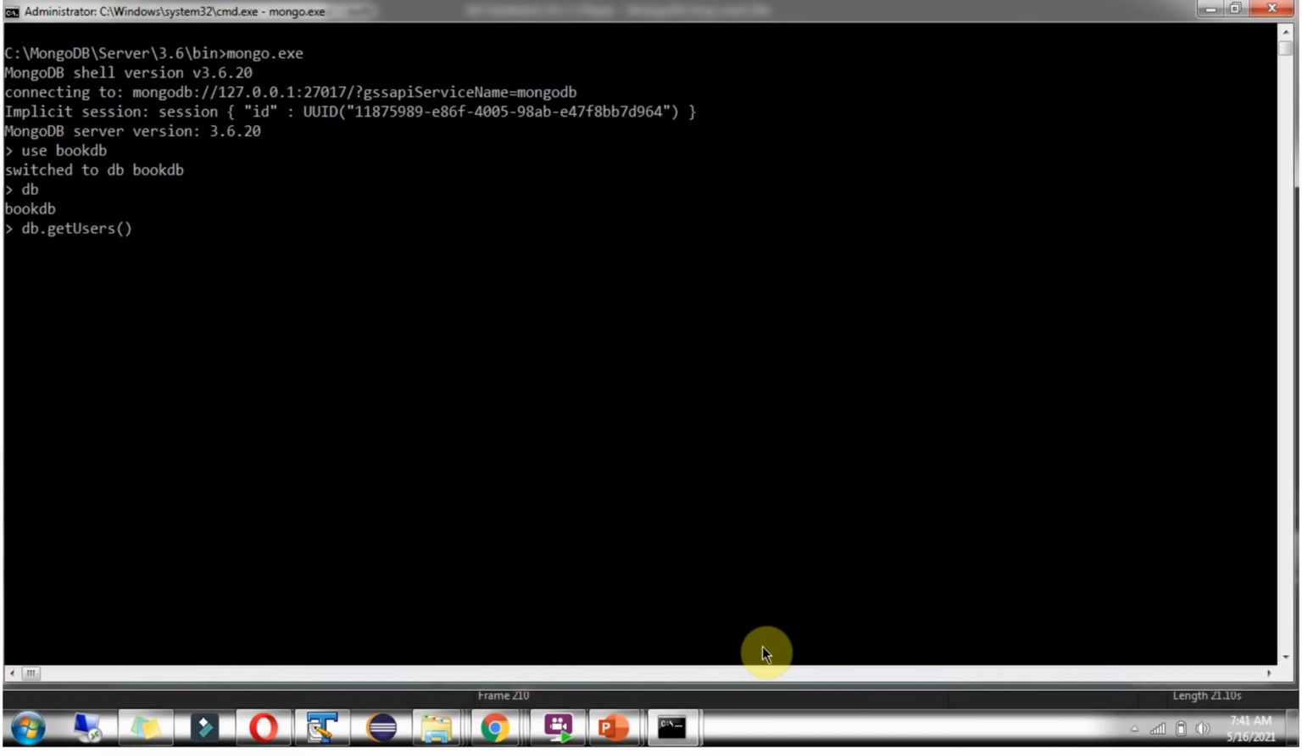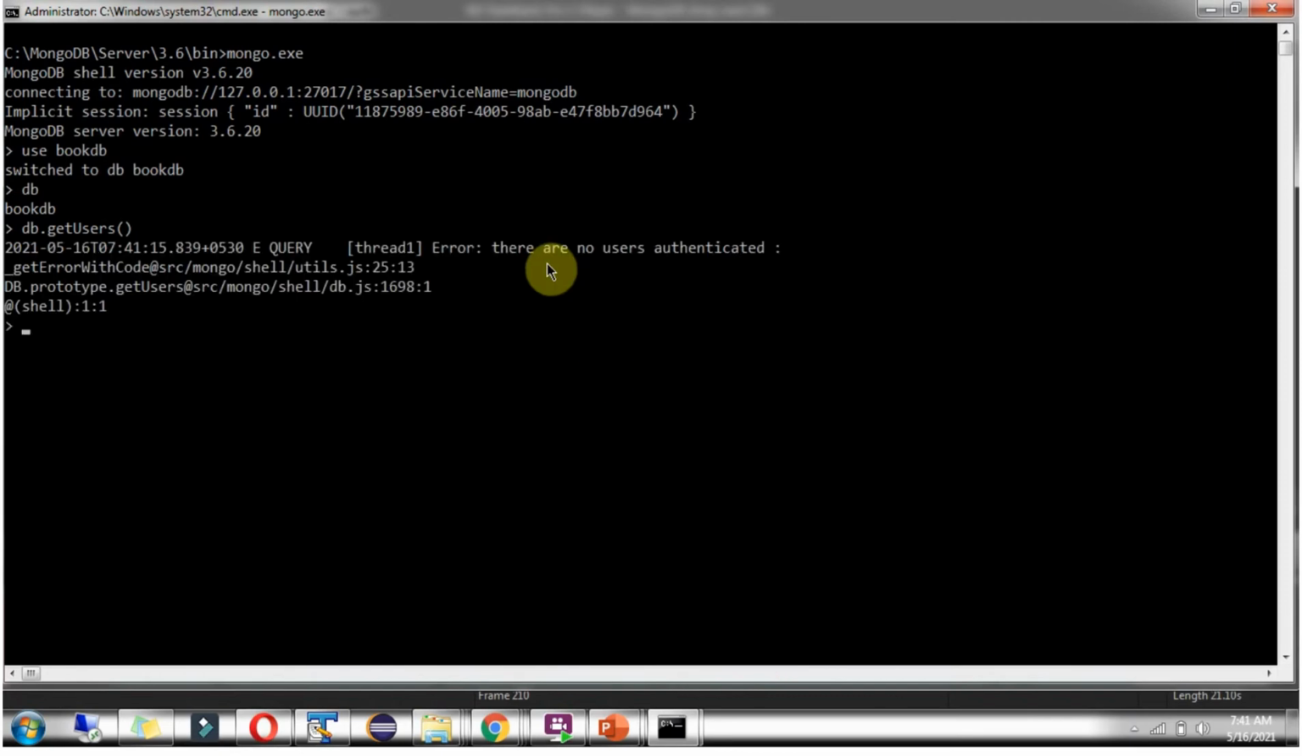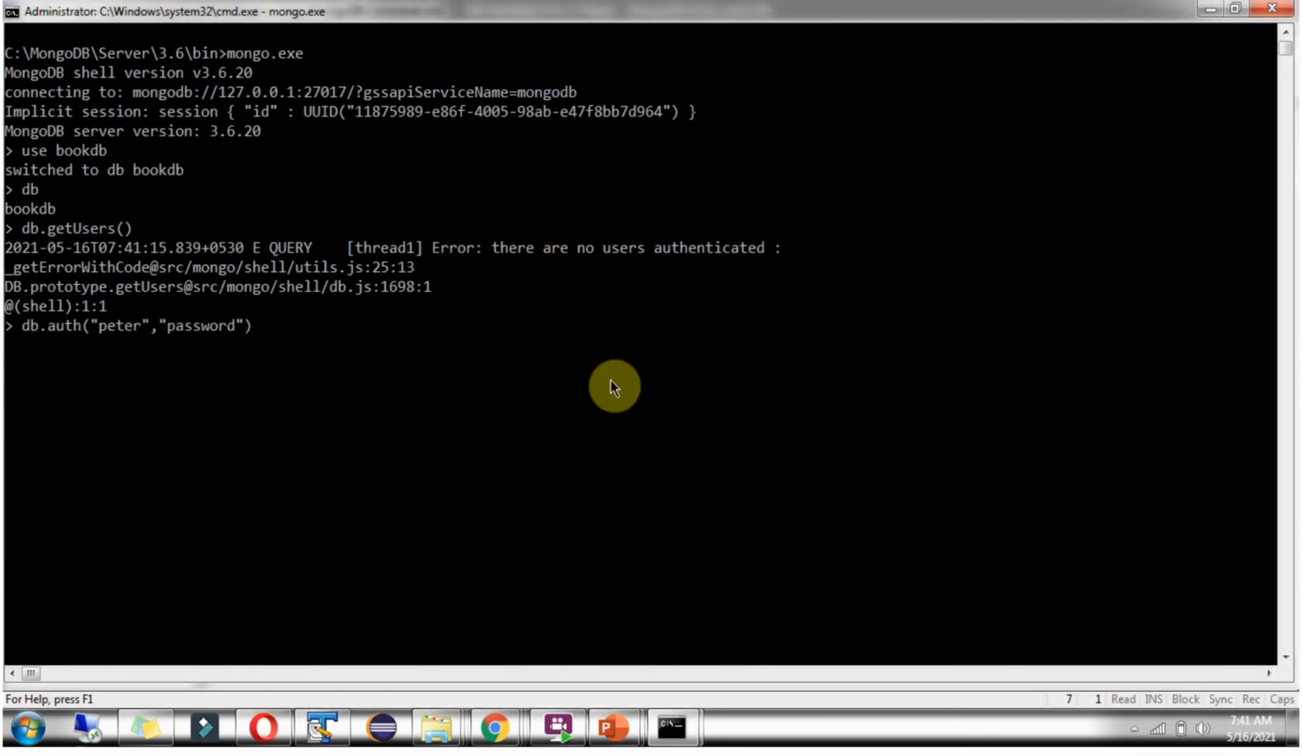I am executing the method db.getUsers. The current Mongo database has authentication enabled, so it is asking for a username and password to log in. db.auth, username is Peter and password is password. The user is already there in the book database, and authentication is successful.